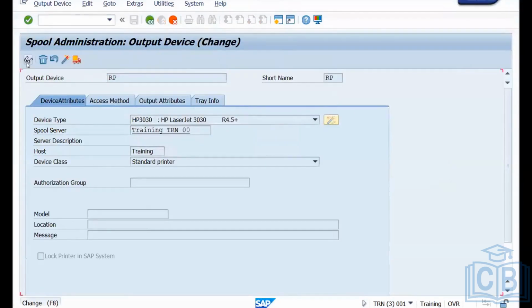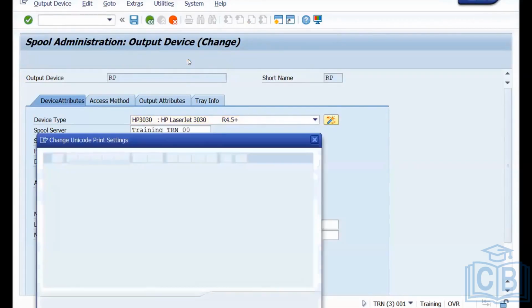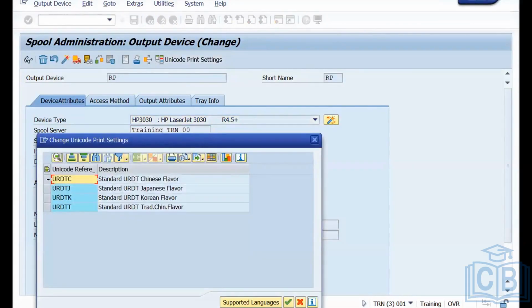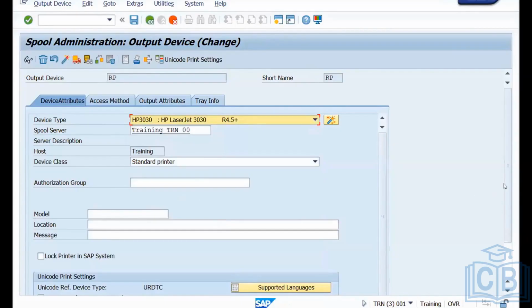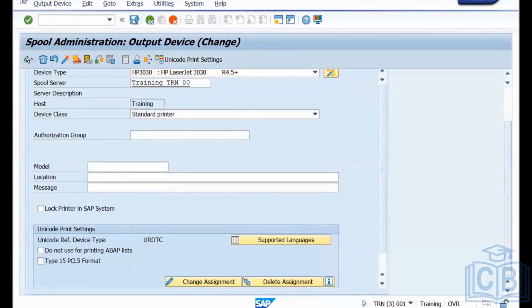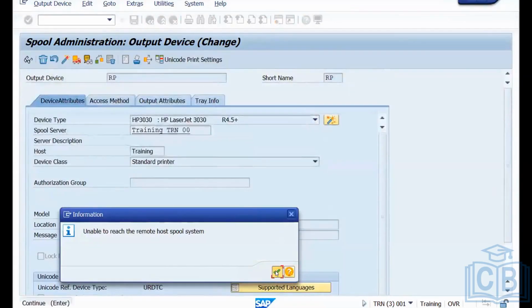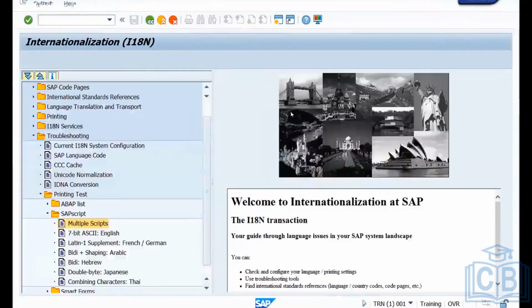Edit. Then we have a Unicode print setting. In Unicode print setting, I can specify which kind of Chinese flavor or Korean flavor or Japanese flavor is there. Then save it. I made my printer a Unicode printer now. Unicode printer means it is going to support all languages.